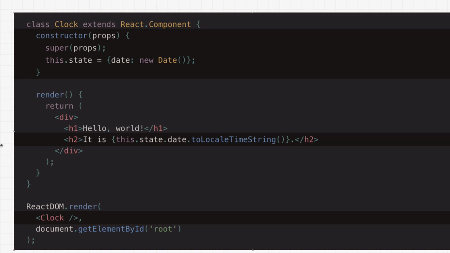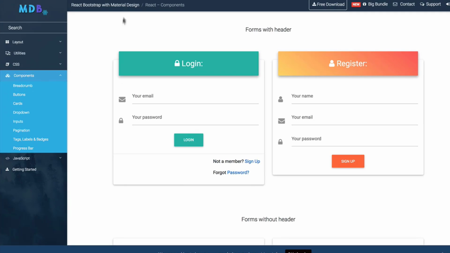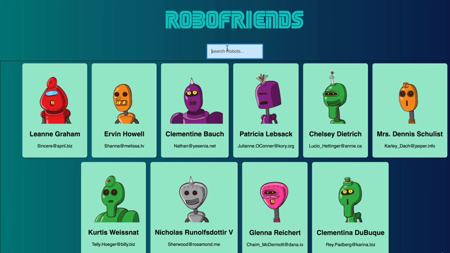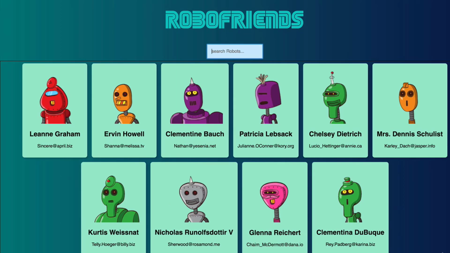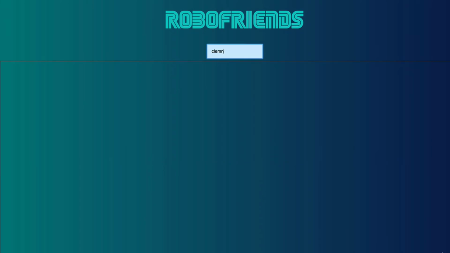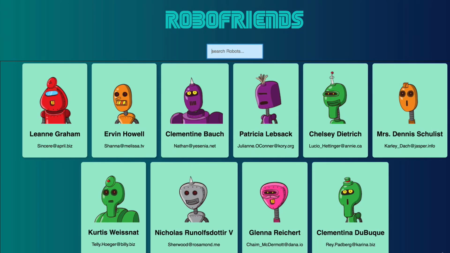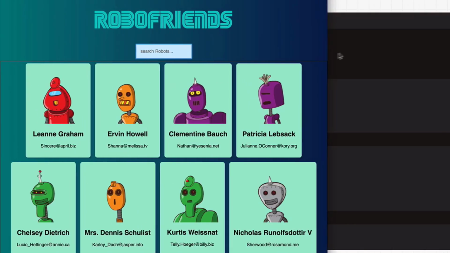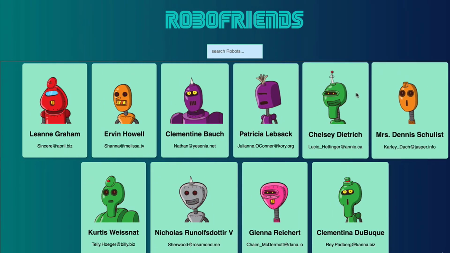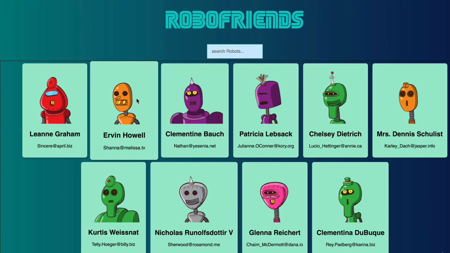And you know what? We're going to be building a pretty cool app. It's called RoboFriends. And we're going to build this app that, well, searches through your robot friends. And you can find their contact information. And as you can see, it updates live. It's super fast. It's responsive. It's going to be a lot of fun. And we're going to build this pretty fast just to show you how powerful React is.